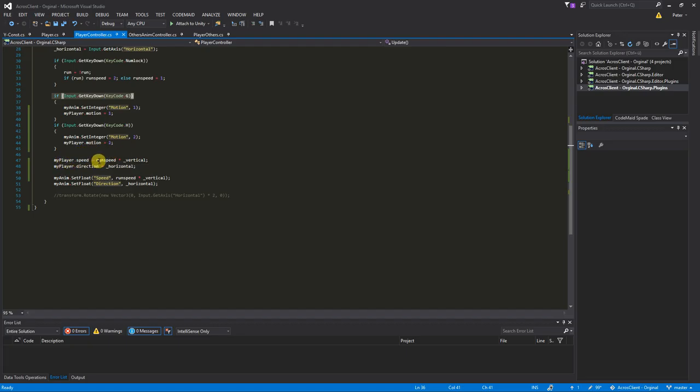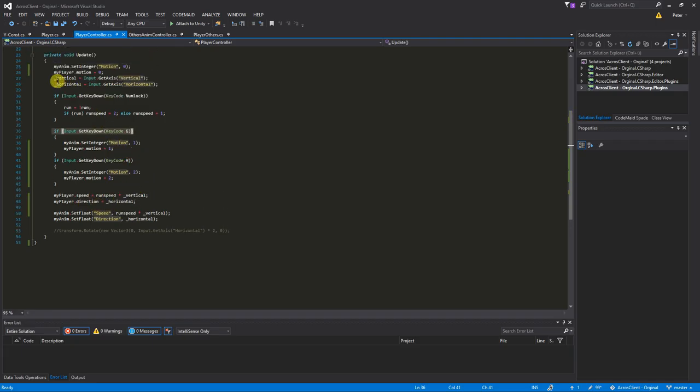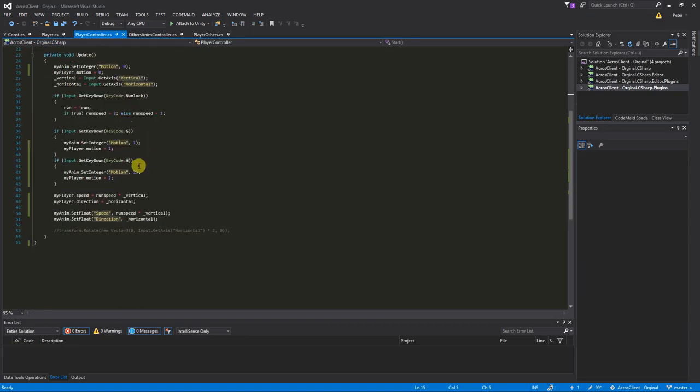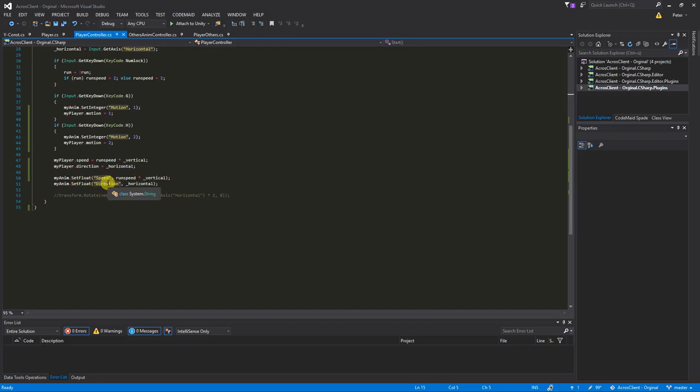And the next is myPlayer.speed is run speed. We already have that, but we also want to have the direction set into the myPlayer. I also added, I don't know if I had that before, the variables vertical and horizontal and put that in here, so we only have to do that one time per update and not more than one. For that you of course have to have the variables here, float _vertical and _horizontal. And after that we set the animation to the speed, we have that, and the new part is we set the float direction variable to the horizontal, and the line where we directly set the rotation, we just comment that out or delete that.